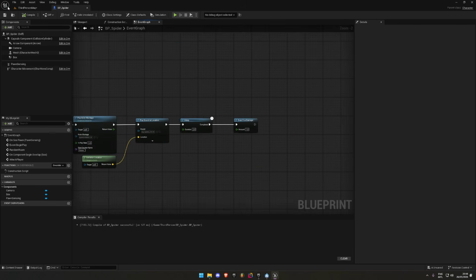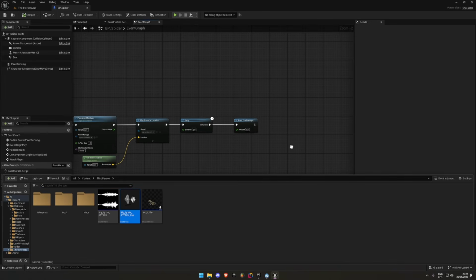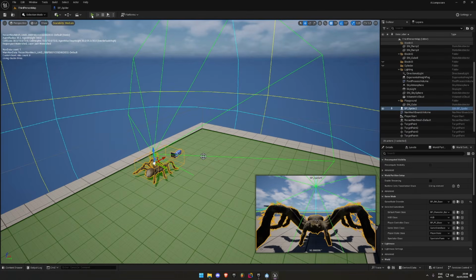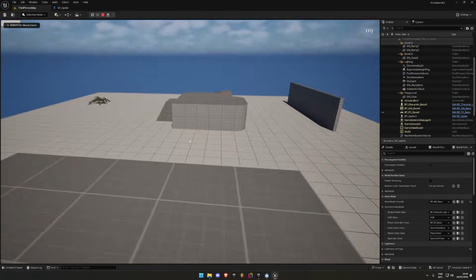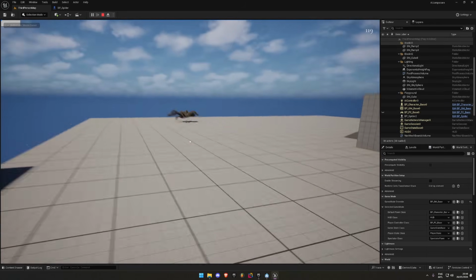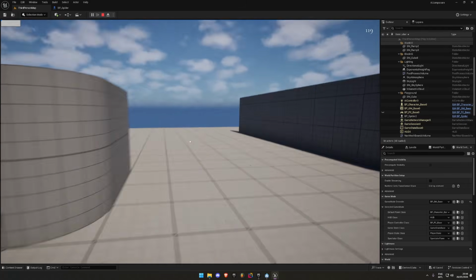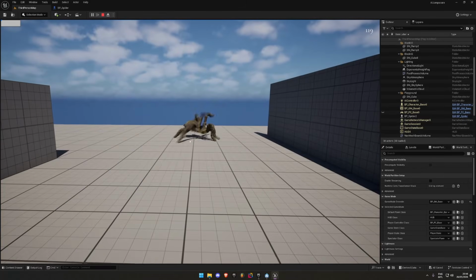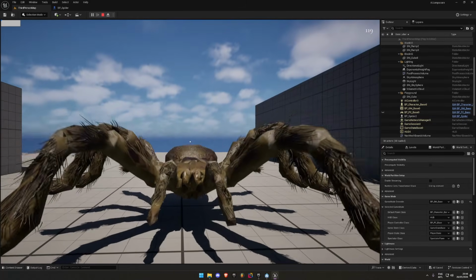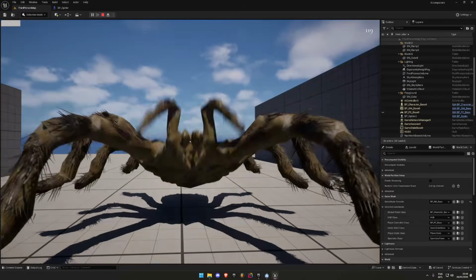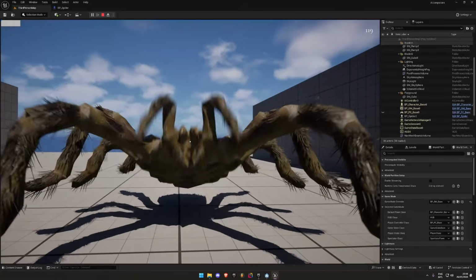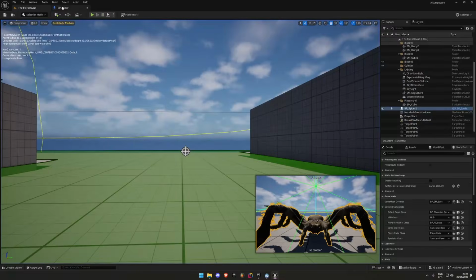So what we can do now, make sure to compile and save this. And then whenever we play the map, you can see the spider starts moving. We're going to jump in here and we're going to meet the spider. Make sure he sees us. Somewhere around here, hopefully. And there you go. He saw me, he attacked. And after 2 seconds, my death screen should play, which in this case, it's not.